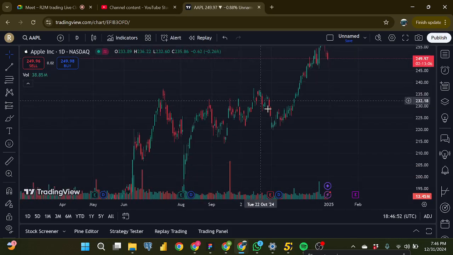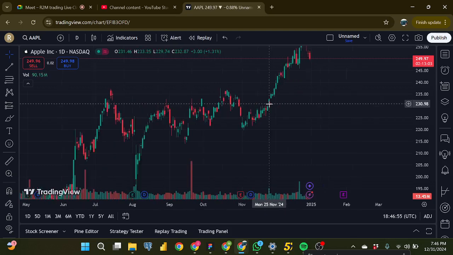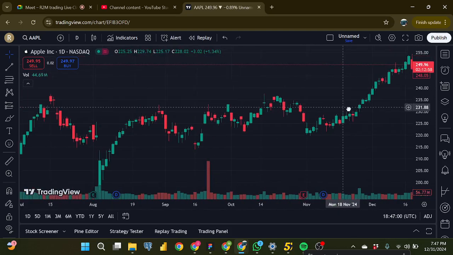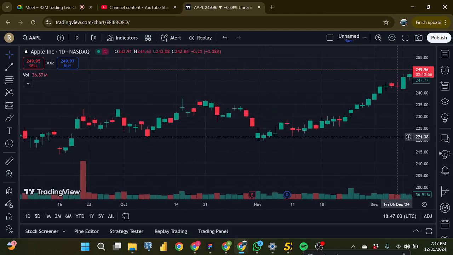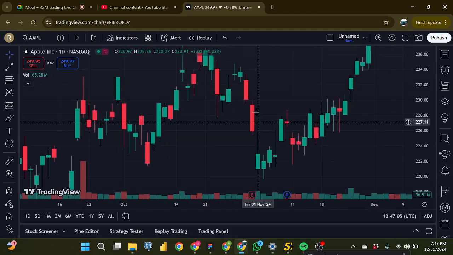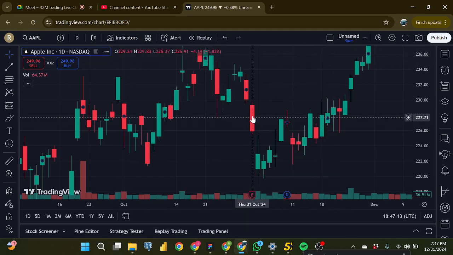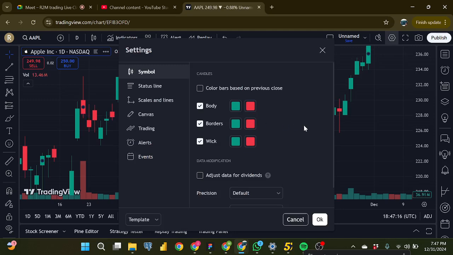What I need to do is double click. Let me see if you can see my screen well. Let me make it bolder. I will double click on it. So you double click on the colors, and you get to change the color. For this red one, you can see that we have the body, the borders, and the wick.